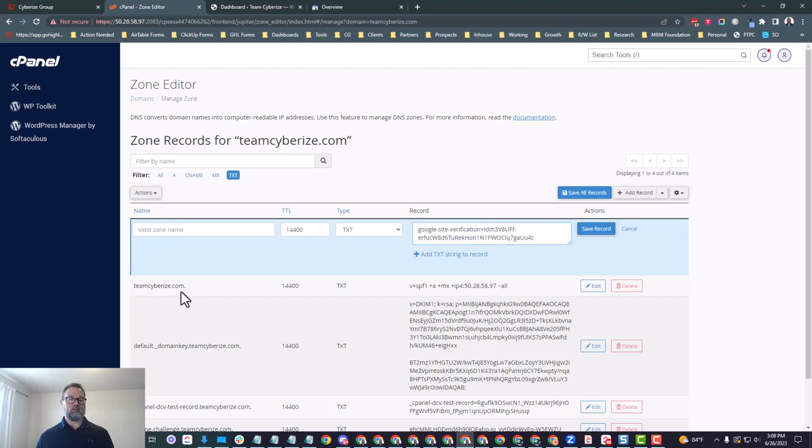The name is going to be the name of your domain without any www in front of it. So for example, in this case, it's just going to be teamcyberize.com. The TTL you can leave to the default. All it means is time to live. And this is in seconds, so the less seconds, the faster the change is going to be. And then our type is text, and then we'll just save the record.